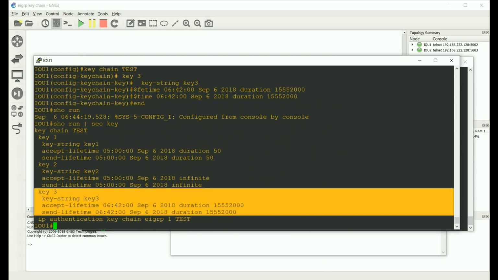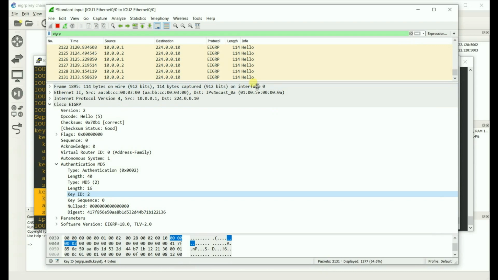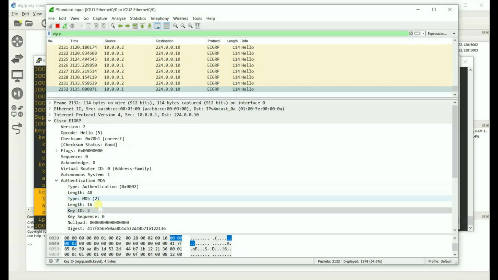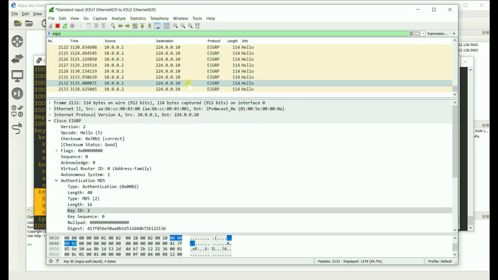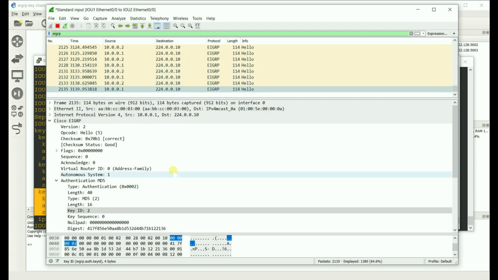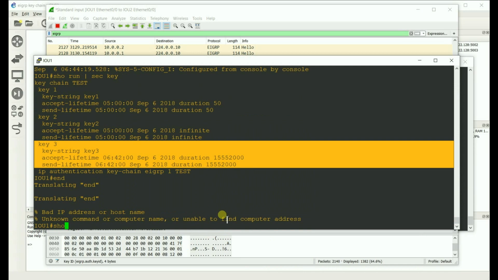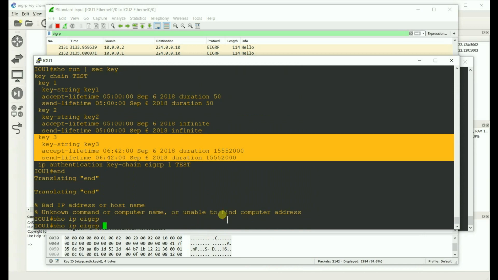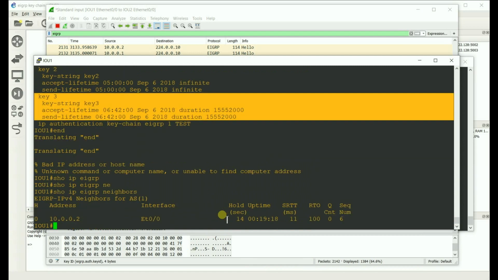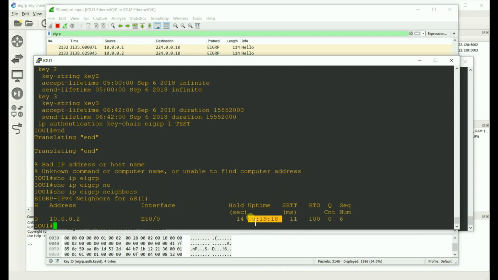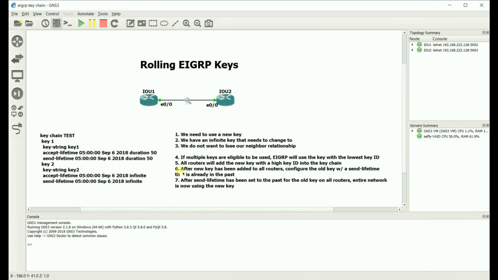Okay, let's go back to Wireshark. It's still running in the background. What key is it using? It's still using key 2. All right, so we are good there. We haven't lost our neighbor relationship. And show IP EIGRP neighbors. We're still up. We're still up for 20 minutes. Okay, now let's go back to the next step.